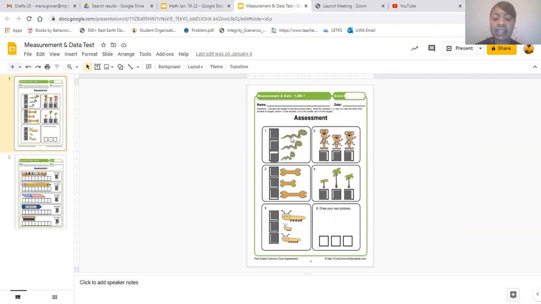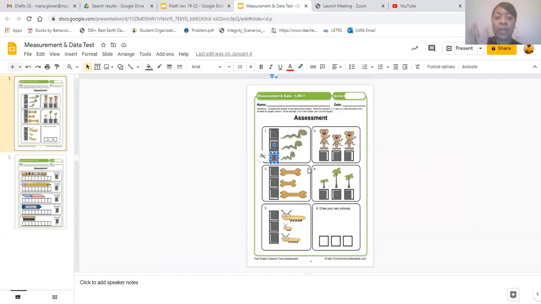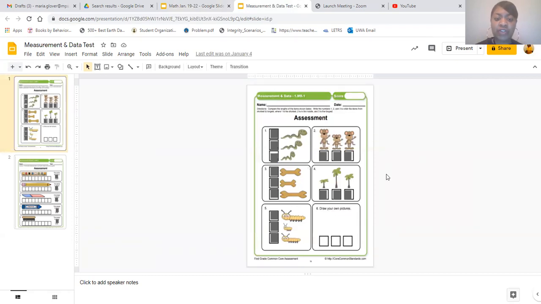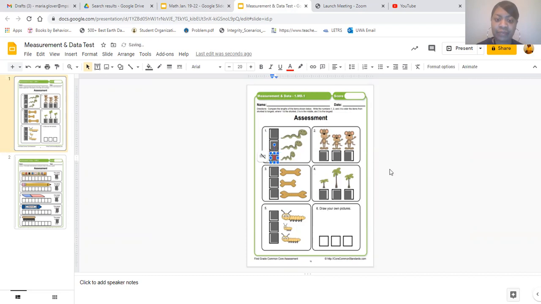We have snakes. We're going to double click and we're going to label from shortest to longest. So the shortest snake will type the number 1. The one in the middle will type the number 2, and the longest will type the number 3. Okay, so let's look at the snakes. Which one is the shortest? This one. So we're going to double click. I'm going to type the number 1.